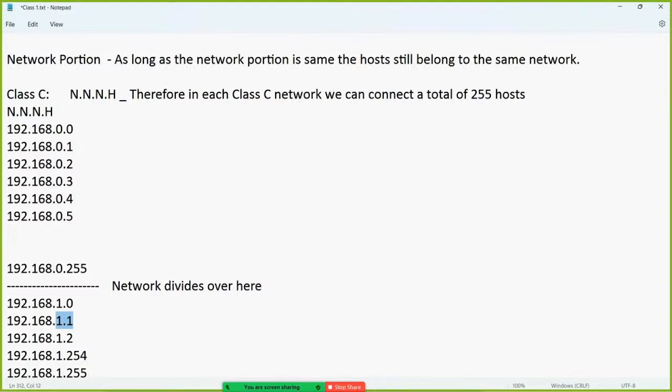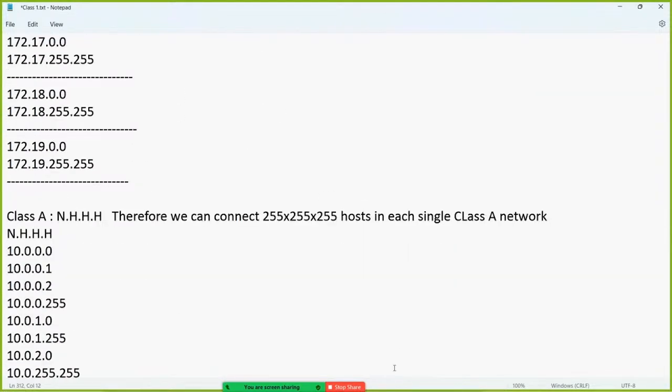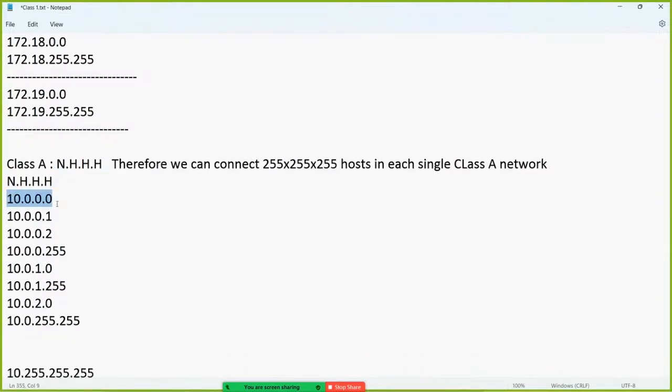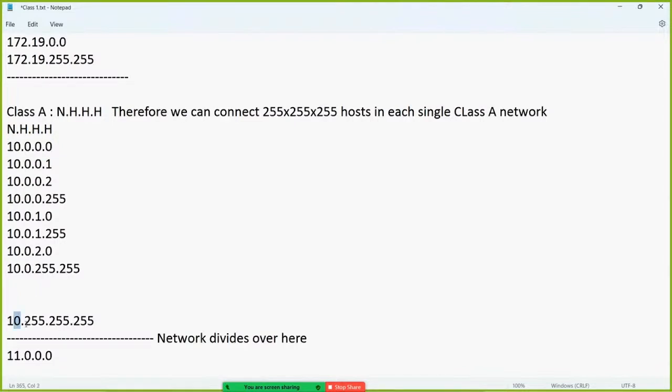Now, when we take class A, if you remember, I've told you class A has one network portion and three host portions. So the first IP is 10.0.0.0. From 10.0.0.0 all the way up to 10.255.255.255, all these IPs belong to the same network because the first network portion is constant. It doesn't matter what the host portions are. They can be anything and they will still belong to the same network. As soon as this 10 changes to 11, the network divides again. So we can connect a total of 255 to the power 3 devices.